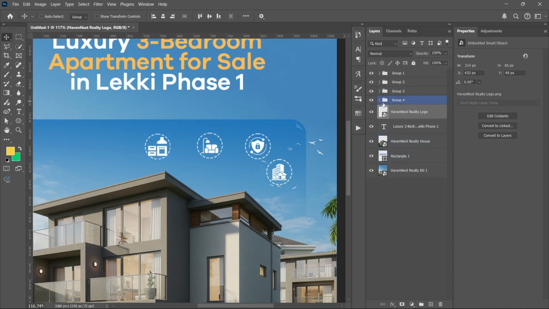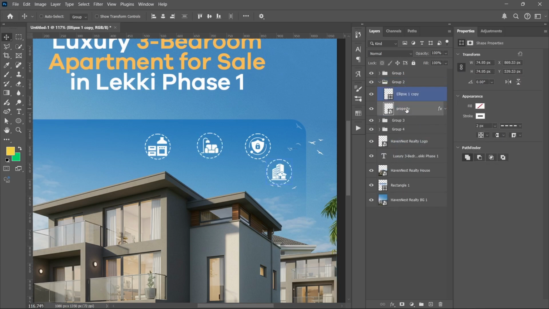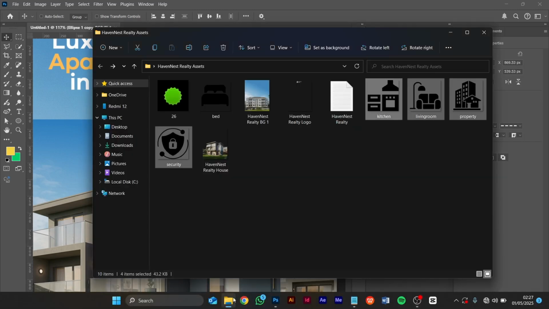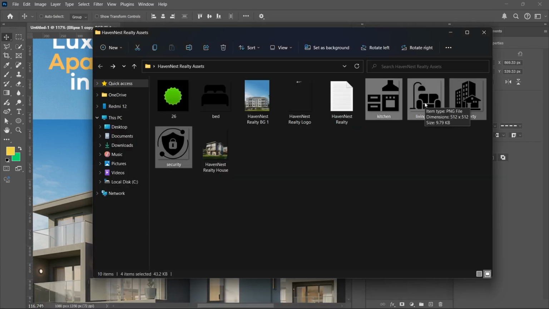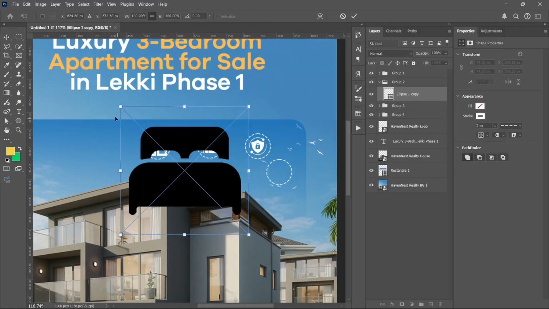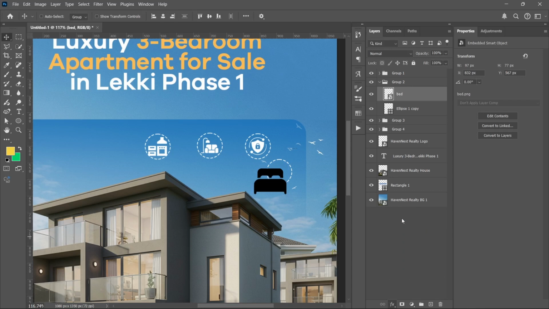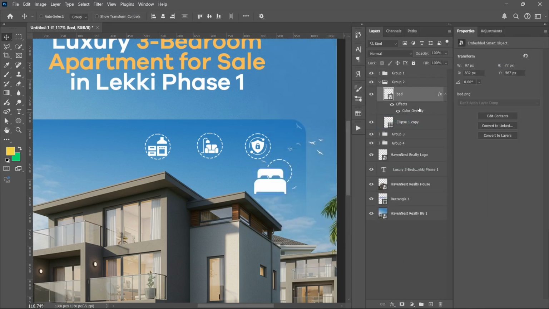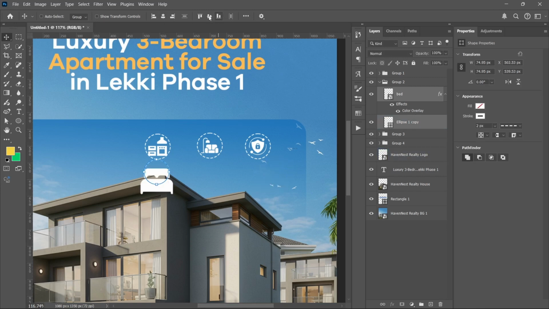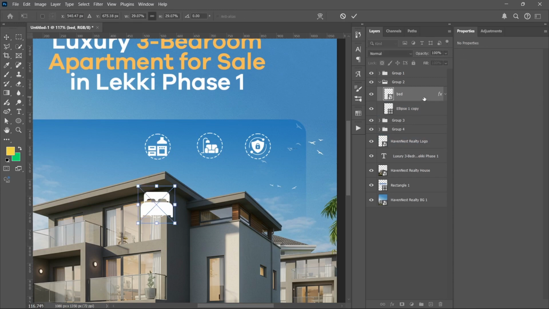Okay, so I noticed I made a mistake. I brought in a wrong icon. So I'm going to delete that icon and bring in the right one. Alright, here it is, the bed icon. I'm going to add the white color overlay to that icon, select it with the ellipse, centralize both of them, and then further reduce the size of the bed so it fits in.